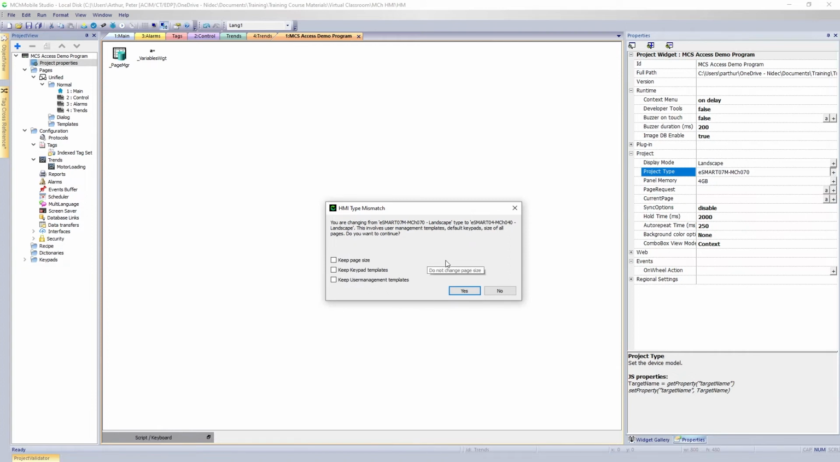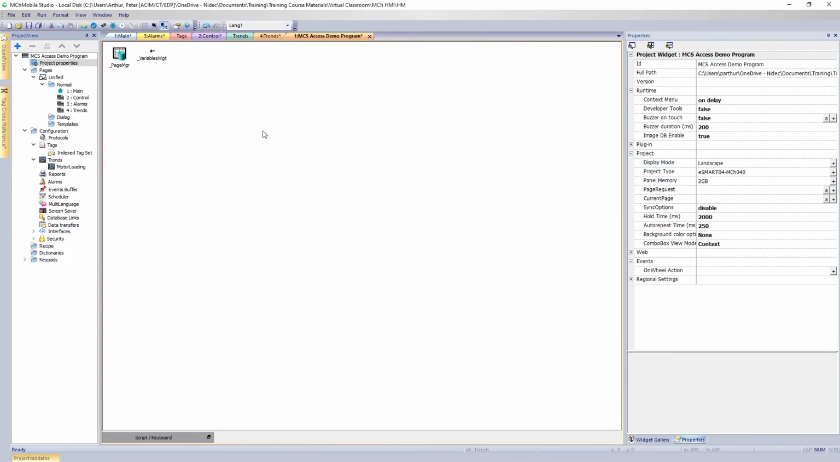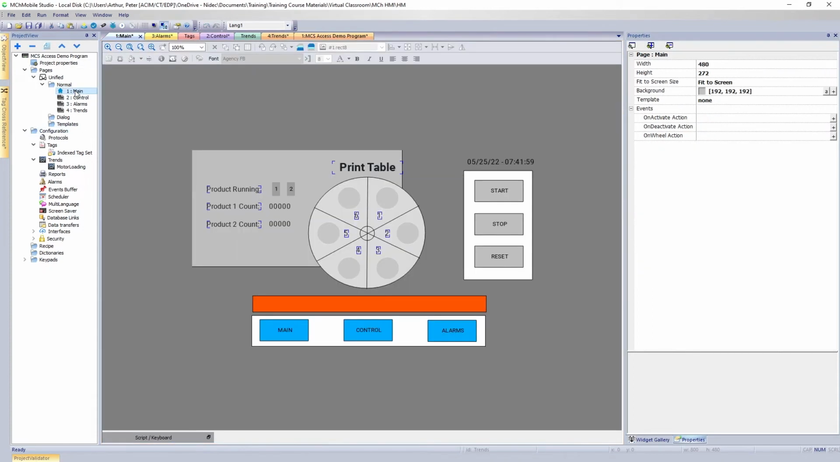Page size. What's that? You have to check keep page size. Well, it says here, do not change the page size. Well, I want to change the page size. Okay. I don't know. What the heck? I'll just say yes. So let's go see what we look like now. Yeah, no. That answer your question?